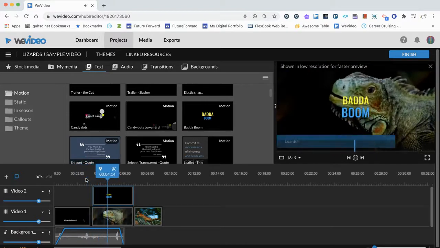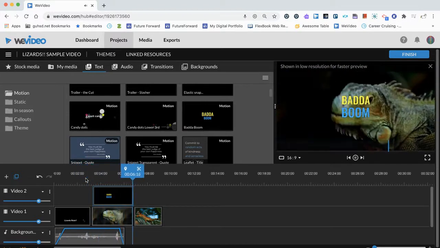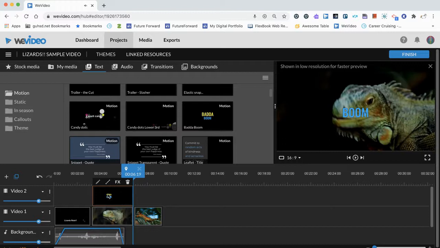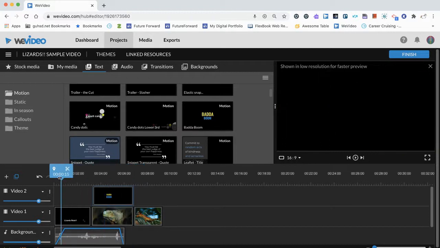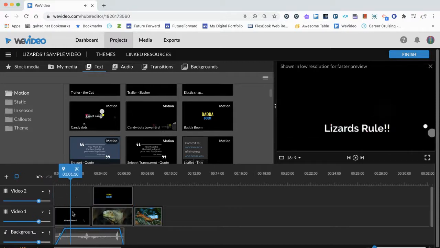So let's preview. I love lizards. And again, we could change this text by double clicking it and things like that. Now we're going to do the other way. Let's say that in this area here, I want to put an image to be the background of this.